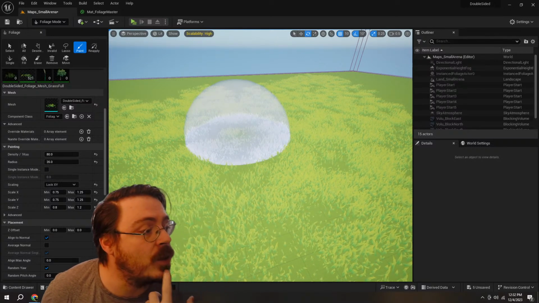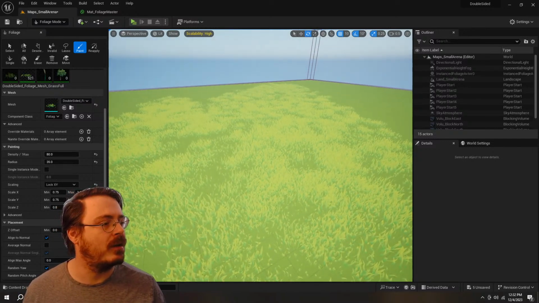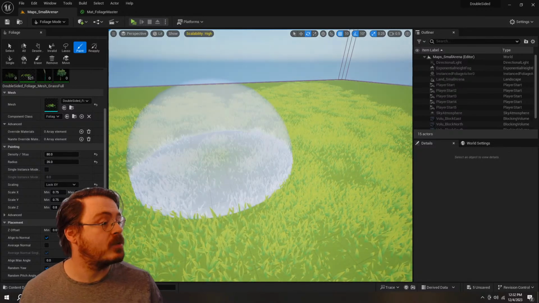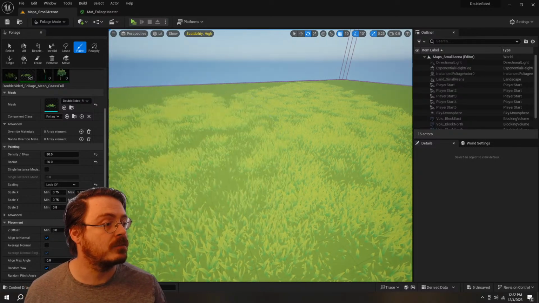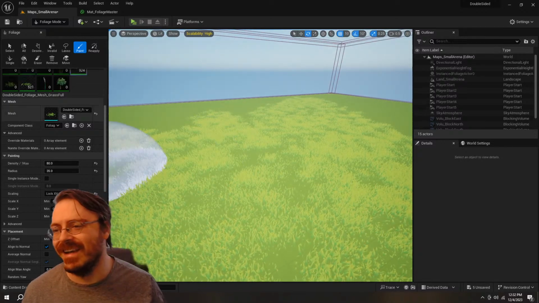I believe that going from C sharp to Python is easier than going from Python to C sharp. Or, sorry, going from Python to C sharp is easier than the reverse. I wouldn't know. I'm still using blueprints.